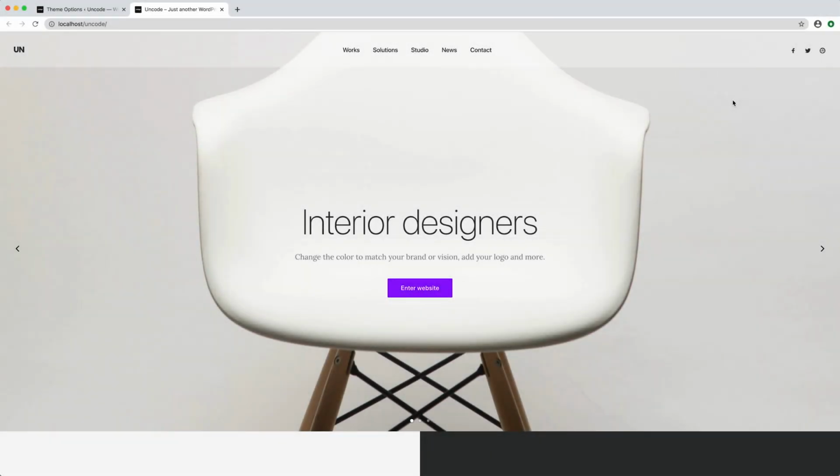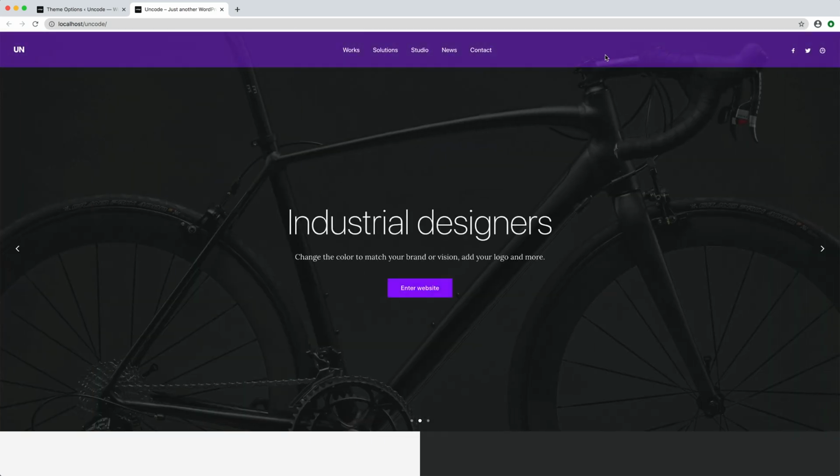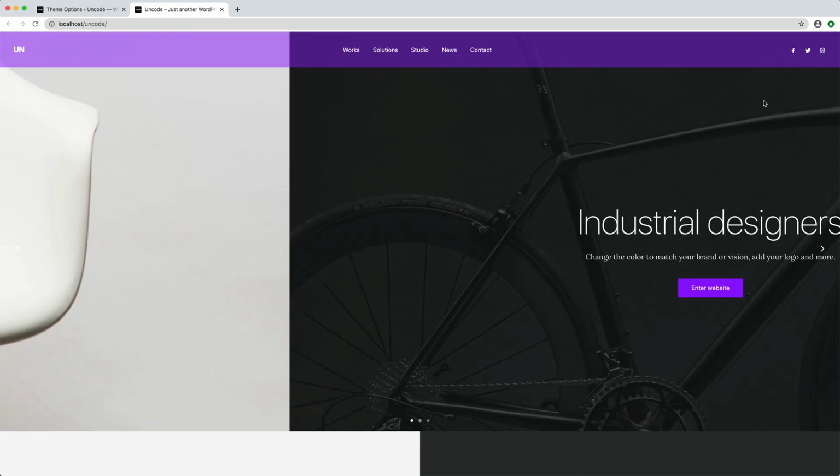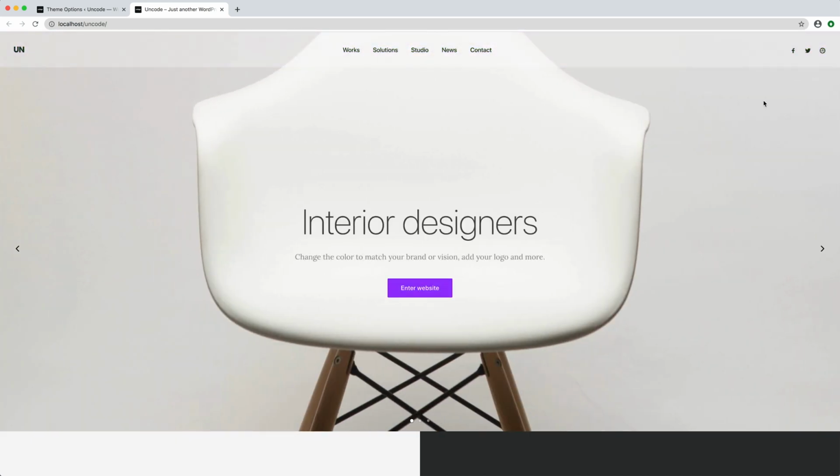Hi everyone, in this video we're going to show you how to use skins with a transparent or semi-transparent menu background, and how to create the automatic menu and logo color change.